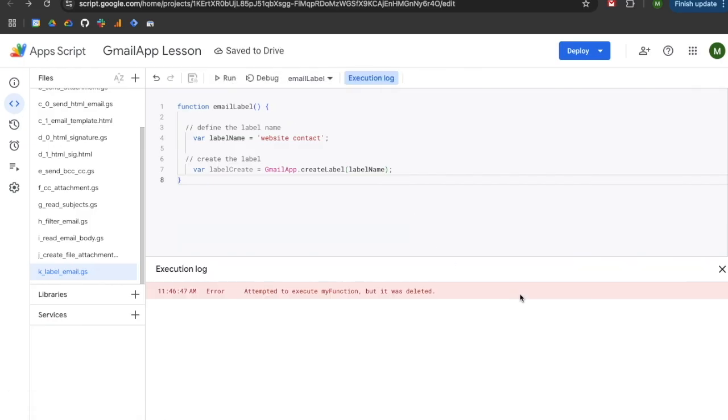So when I hit run here, you'll see that it attempted to execute my function, but it was deleted. If you're getting this error message, it's because you did not save your function so that it was available to run. You'll notice that once I hit run, I returned an error message, but the yellow circle next to my file went away. The unsaved changes prompt has been changed to save to drive. And now instead of my function here, we have the name of the function that I've entered, which is email label. So now when I run my code, you can see that it starts and completes without issue.